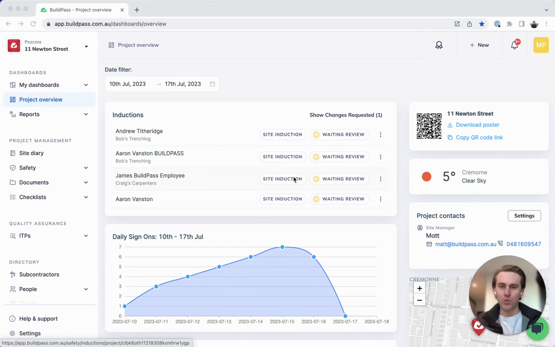Something we get asked all the time is, can BuildPass be used by subcontractors? And the answer is yes. So I'm going to run you through what it looks like to use BuildPass as a subcontractor.